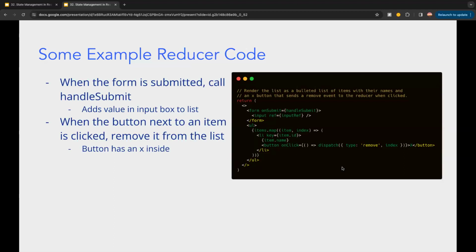And lastly, the button has a little X inside of it. So we know that it's a delete button, or so the user knows it's a delete button.